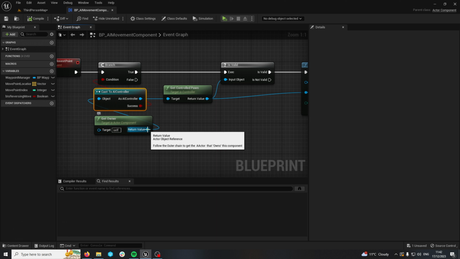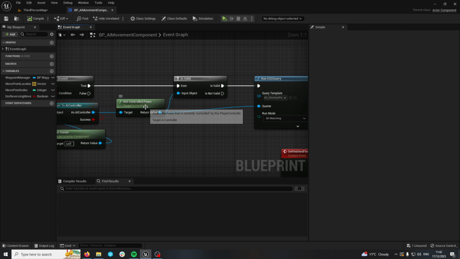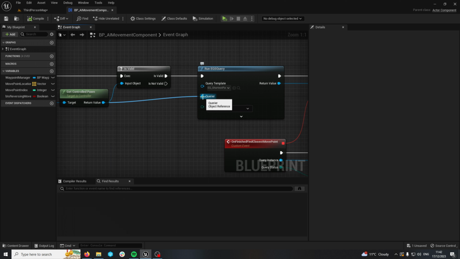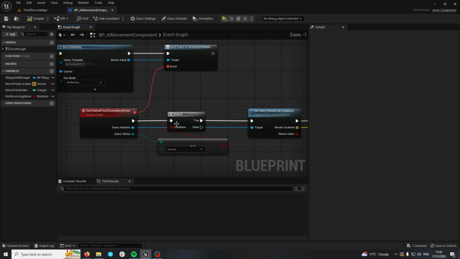So I cast, because this is an actor reference, I cast it to the AI controller class to be able to access the get controlled pawn node here, and that is the querier, because the AI character is querying this EQS query. And then in the run mode I set it to be all matching to get every single actor it queried. Okay.